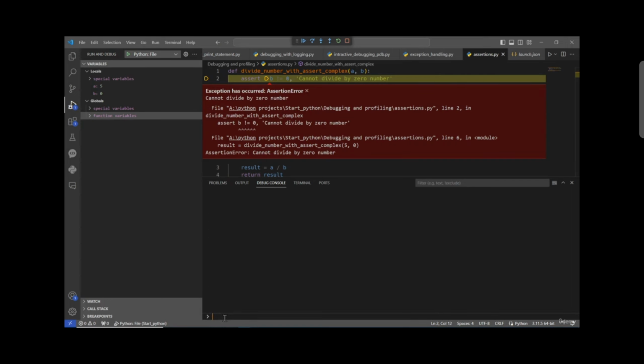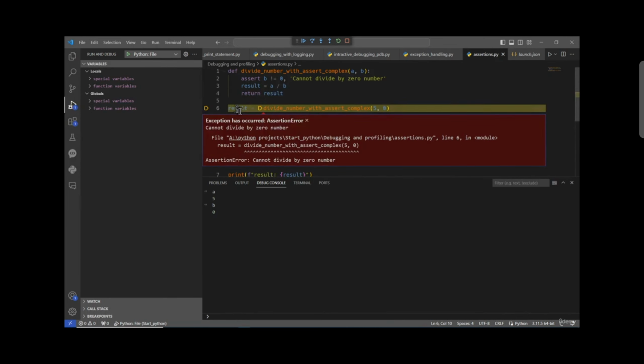For example, if I want to see the a value, I type a and hit enter, and it gives me the value for a. If I want to find out the b value, I type b and hit enter. So you see b is 0, a is 5. Okay, I want to continue. I hit continue, and then it will move down here.